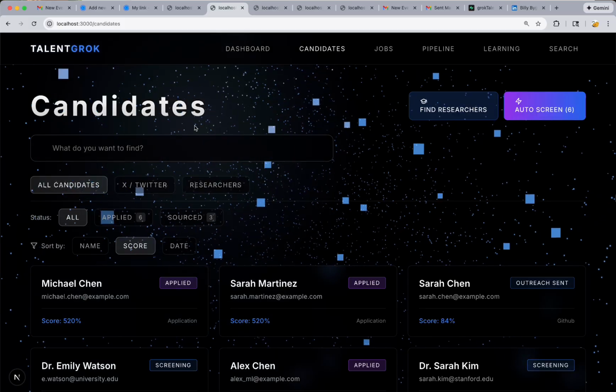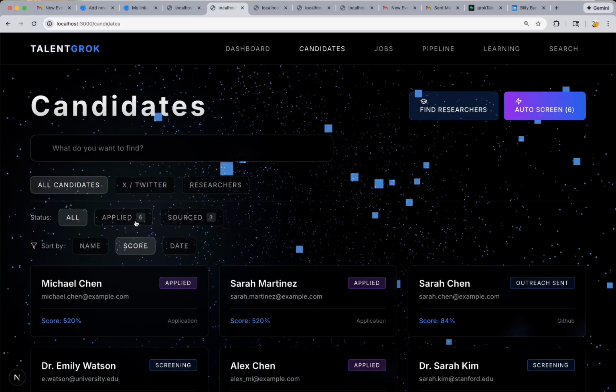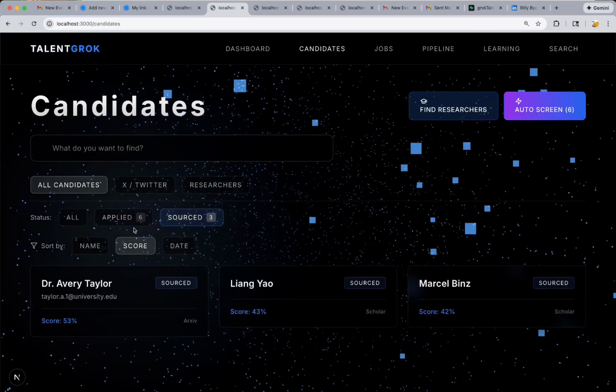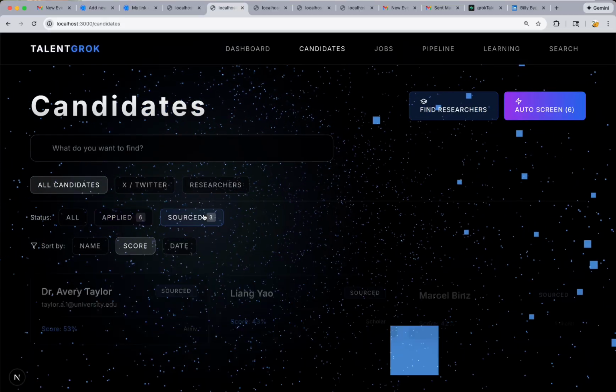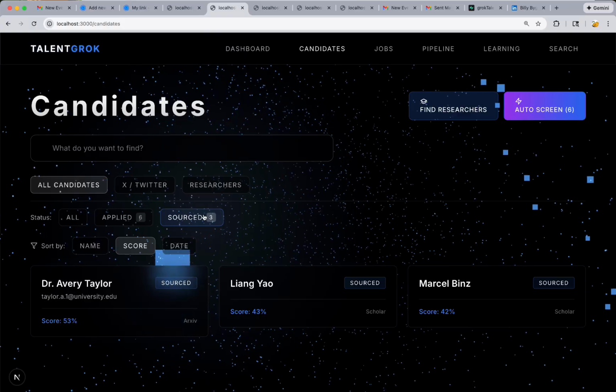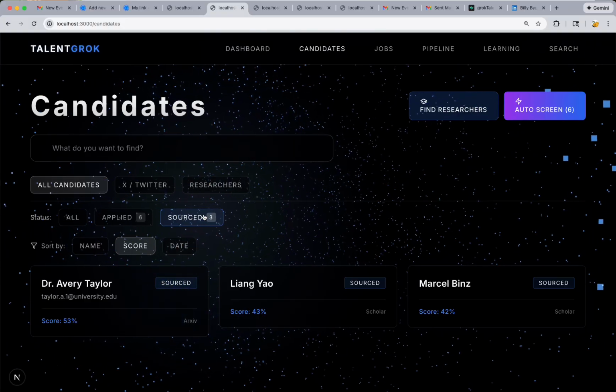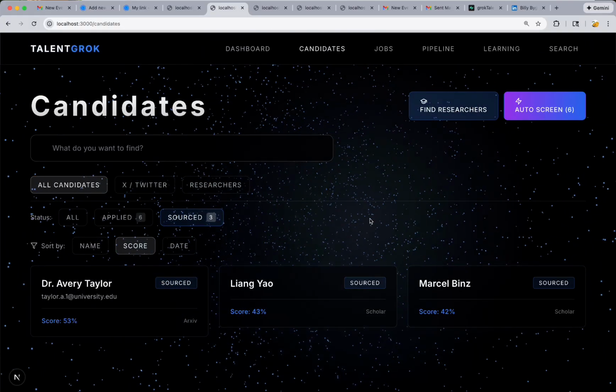So we have the candidate screen here. There are different types of candidates on this page: applied and sourced. Applied are the ones that have already applied through the job description posting on XAI's career page, and the sourced ones are the ones we are sourcing from external sources like GitHub, research papers, and LinkedIn.